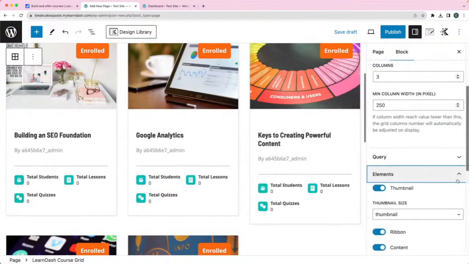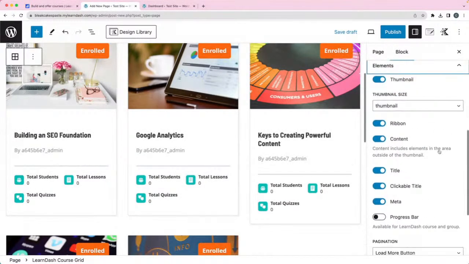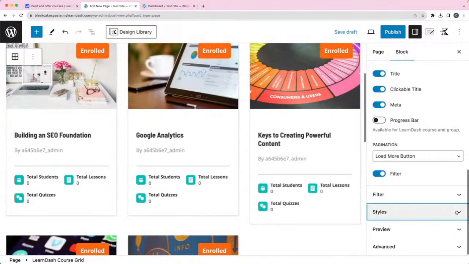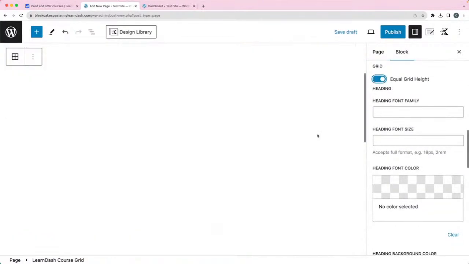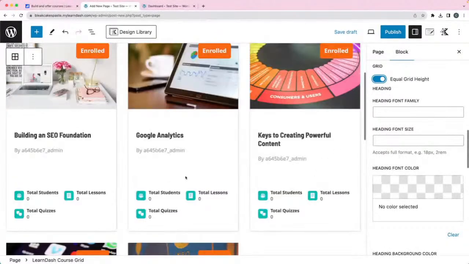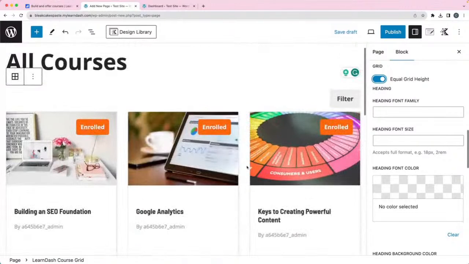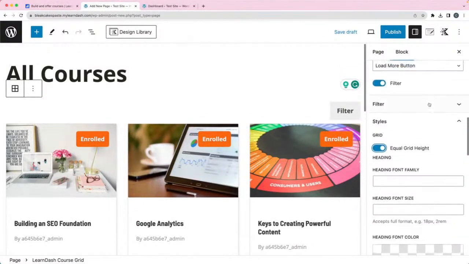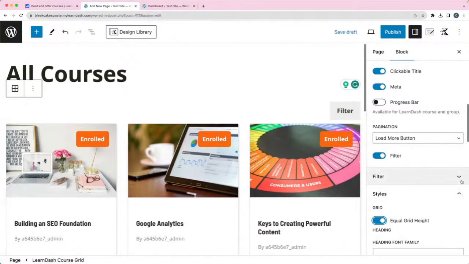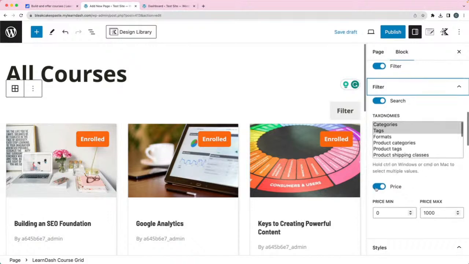And you can also say what elements you want to show. So we've got all these. And you can change some of the styles. So I'm going to do equal grid height, for example. Now you can see they're all equal there. All right. So this is what you could have your course grid look like. And if I go to the filter, I can filter which courses are going to show up in there if I wanted to. So I can filter by price and all that good stuff.